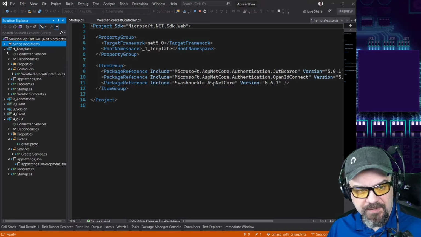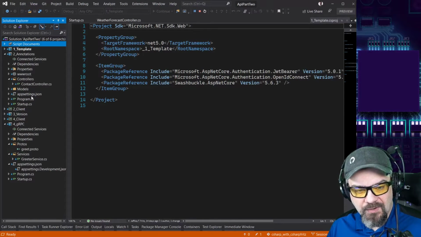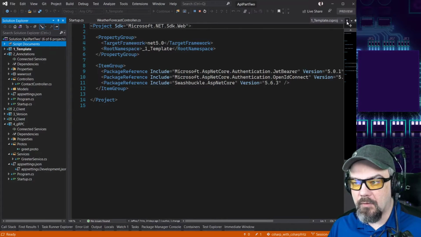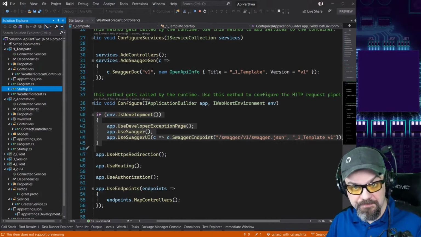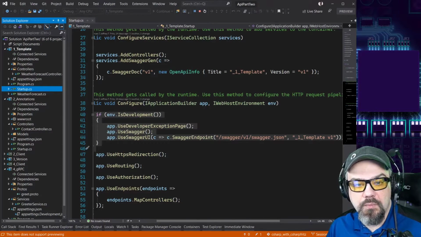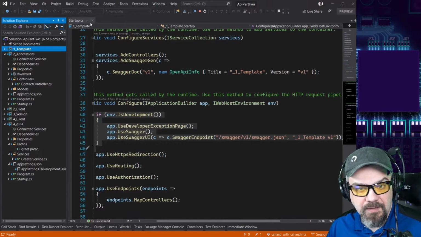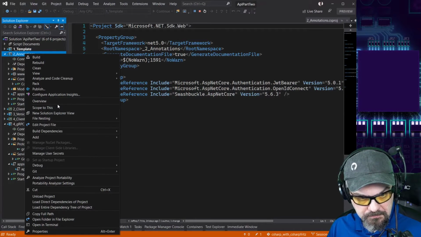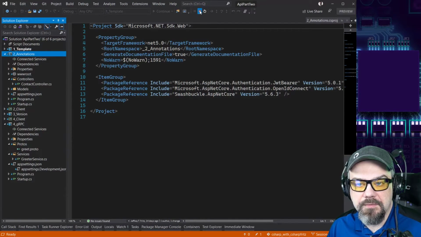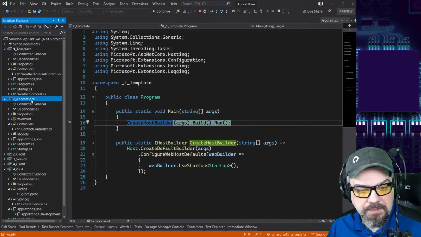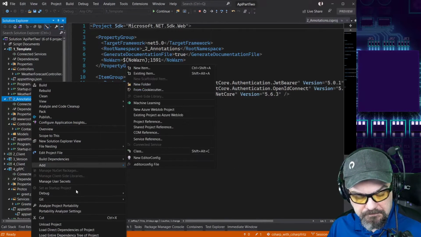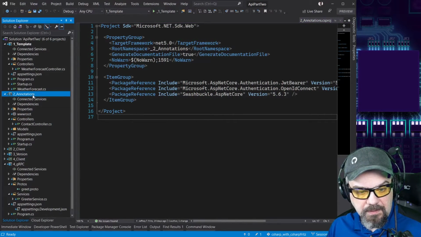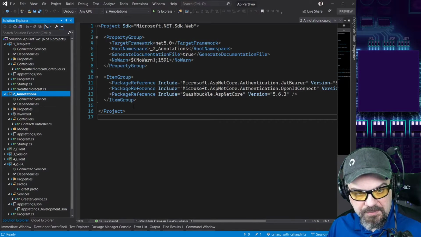So let me go to the second sample that I have here, where we're going to start adding annotations into our API for better interactions with OpenAPI and with that Swagger JSON file. So let me close these. I'm going to set this one as the next startup. Where'd it go? I have to stop it first. I said stop. All right, over here. Set as a startup project.